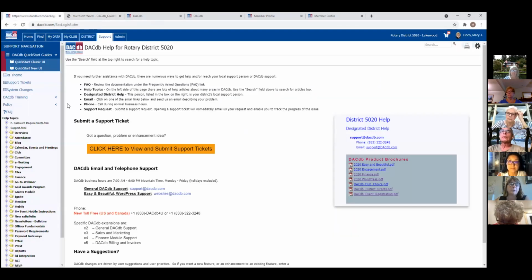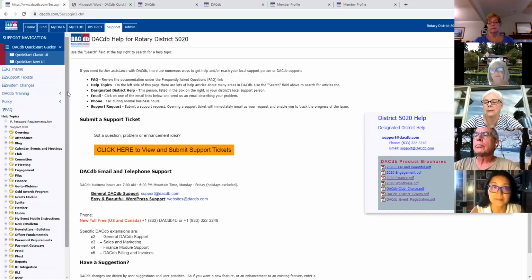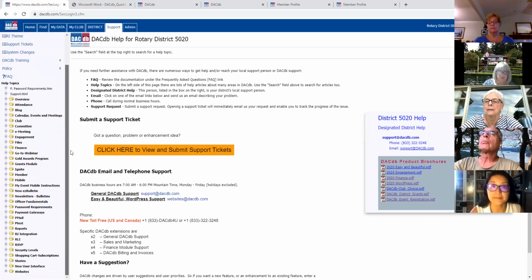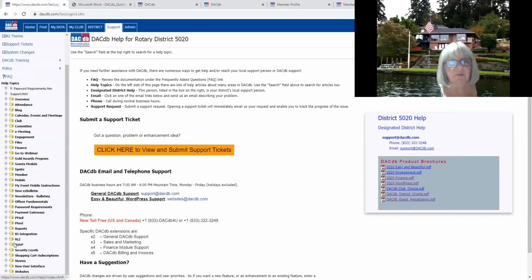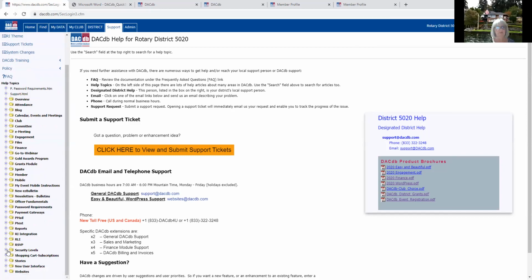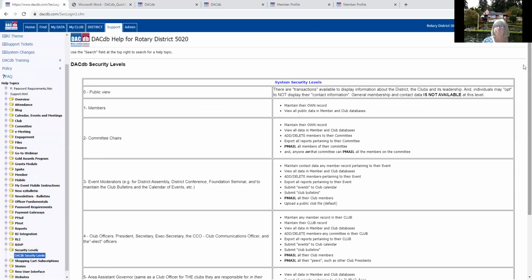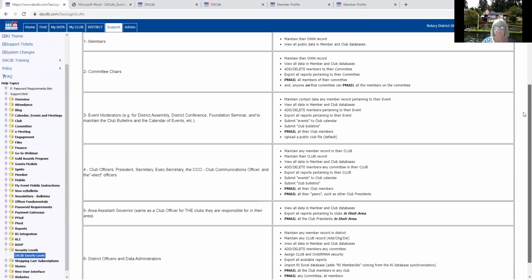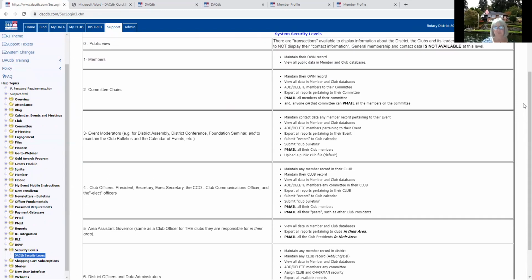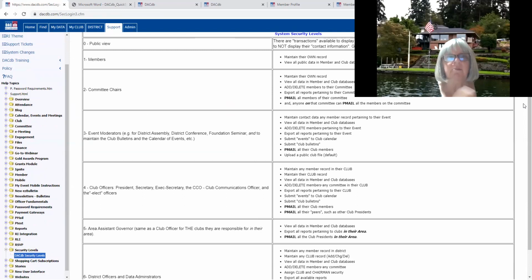That's just for people that are on the board. So regular Rotarians can't use the P-mail. The way it's set up, that is true, but you can change it. Any club can change the settings any way they want. If I go down under help topics and go to security levels and open that file, this explains how DACdb has set it up. You can change it. So hang in there with me.